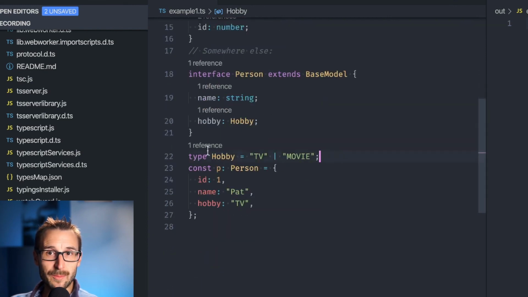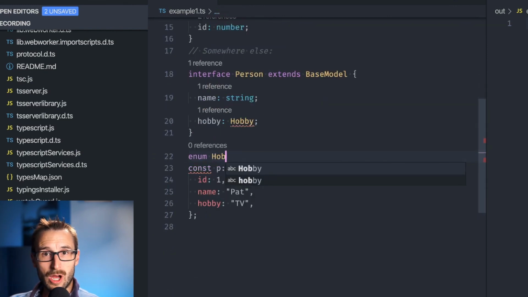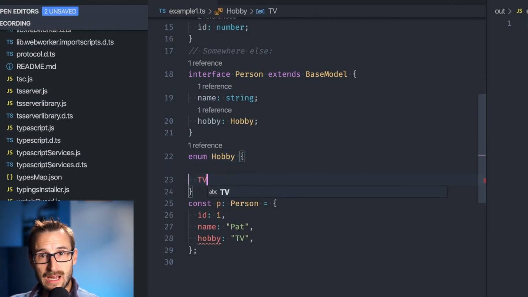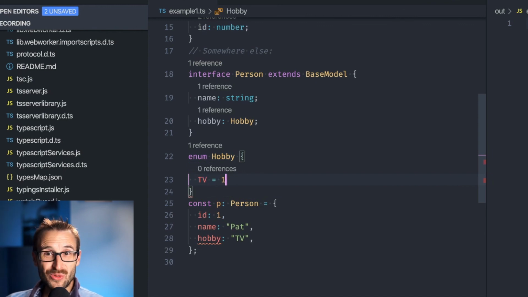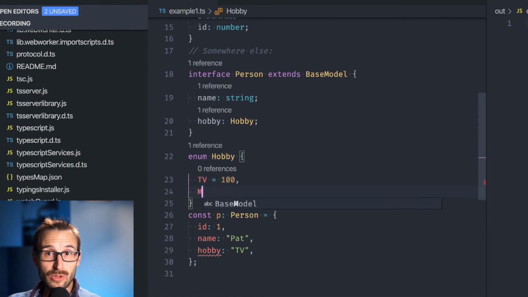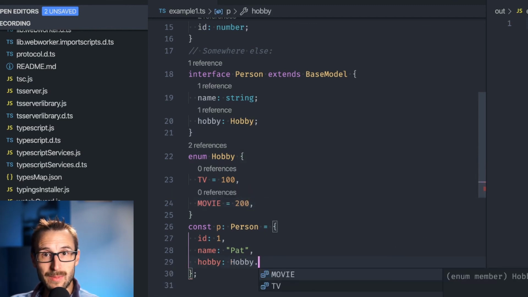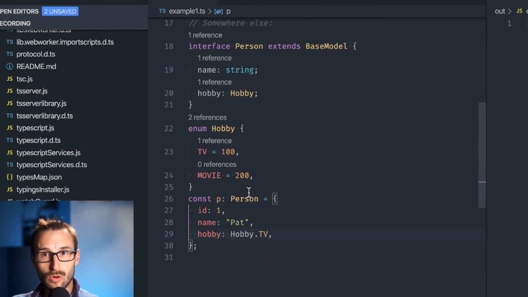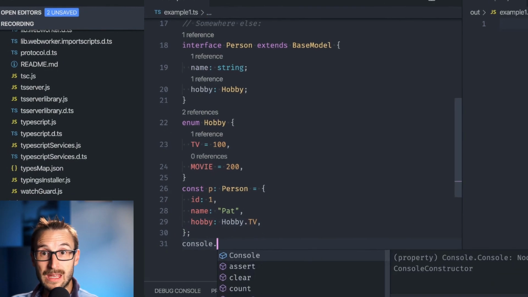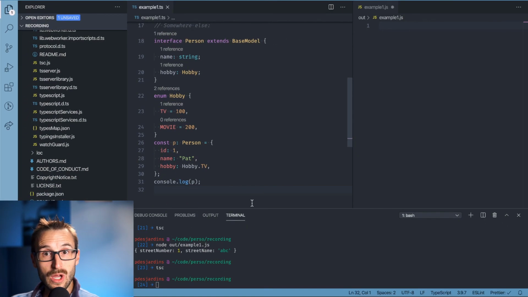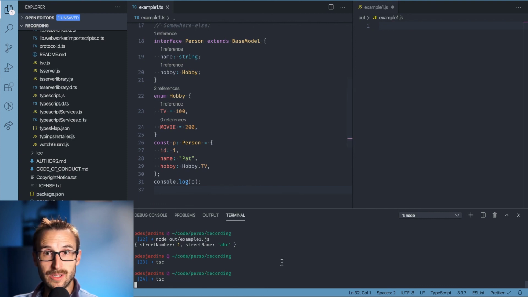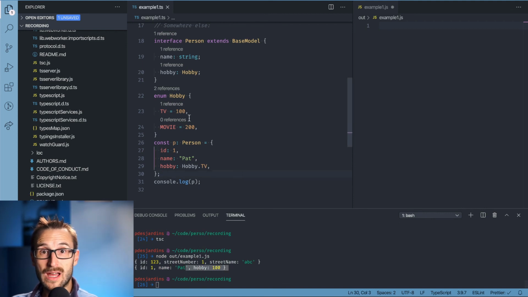Let's introduce the Enum type with a change to our hobby type. An Enum lets you have a descriptive label to a value. For example, we could want TV and movie to be with numerical IDs like 100 and 200. Now we can change the person by typing hobby and period. The type of a person is hobby, which allows to label TV or movie and set the numerical value. If we print the object in the console, we can see that we have a hobby of 100 because we set the label TV.